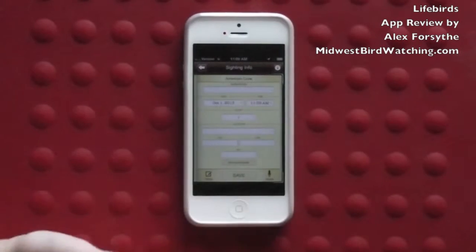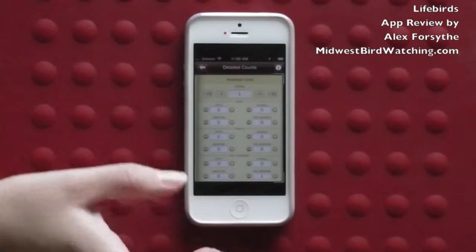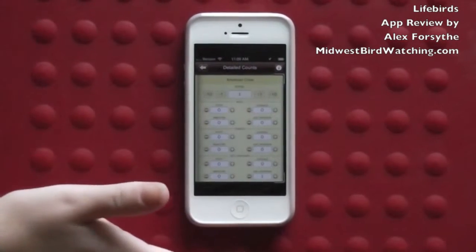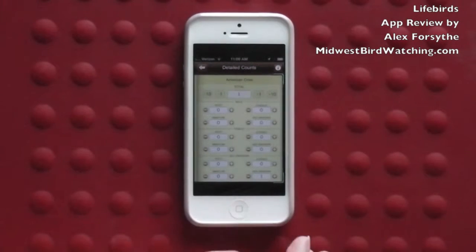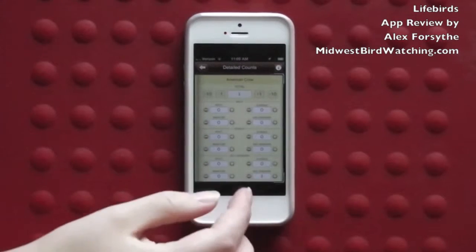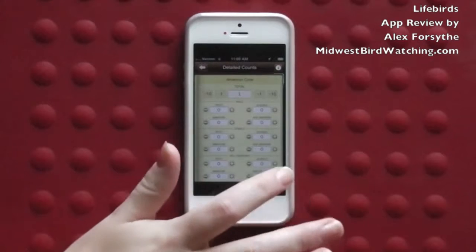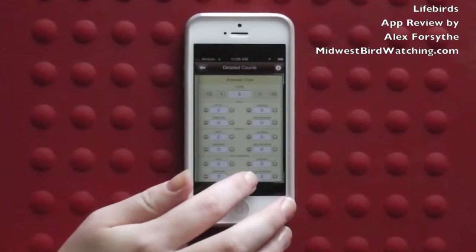You can add the time that you saw it, and here's a really cool part, how many there were. So it automatically thinks that you don't know what sex the bird was. And as you can see way down here at the bottom, it has a little 1. So that means you saw one bird. And you can just hit the plus button to add another bird, minus button to get rid of them.